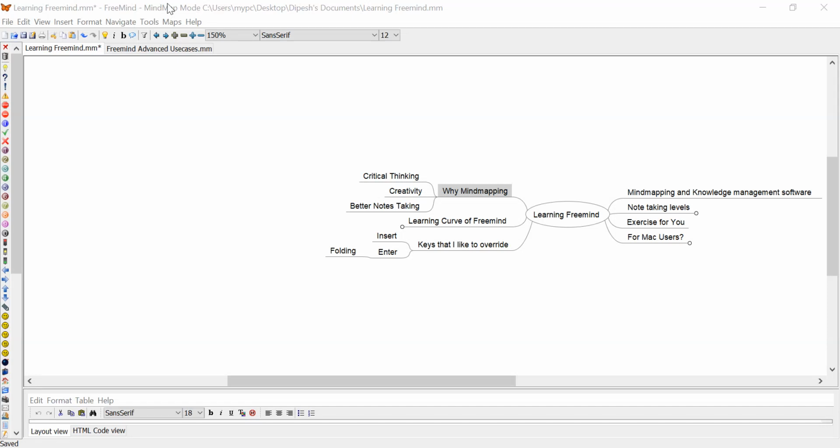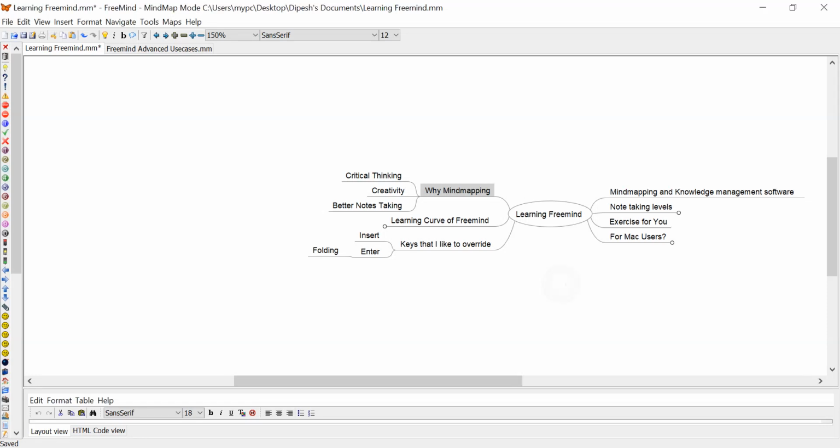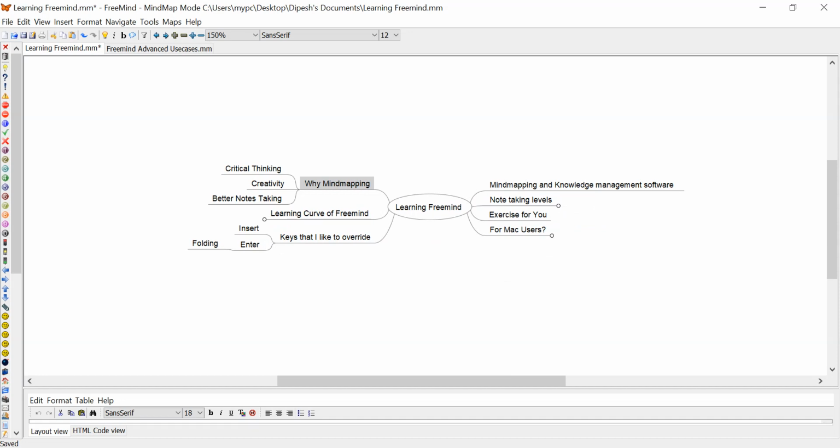Great, Shinas. So in this session, we are going to learn about mind mapping and how to mind map using Freemind. So you are going to invest a certain period of time learning mind mapping. So why should we invest that time in learning mind mapping?